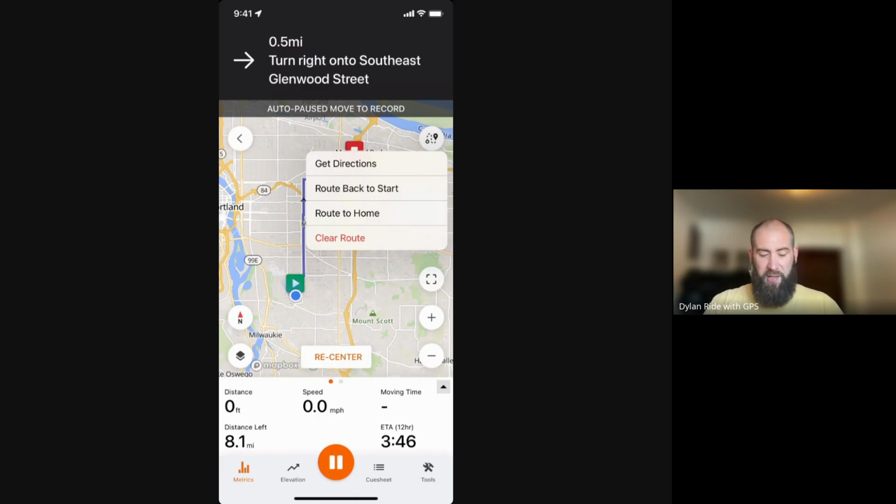Let's say, and this happens often in the Pacific Northwest, halfway through the route that you're doing, it starts dumping rain, and you just want to get back to the start, get in your car, and head home. If you hit Route Back to Start, our app will generate a route with turn-by-turn directions that takes you from your current location back to the designated start point of the route. Route to Home will create a route that'll give you turn-by-turn directions from your current location back to your home location. And Clear Route removes this original route from your screen and allows you to just record your ride as you'd like.